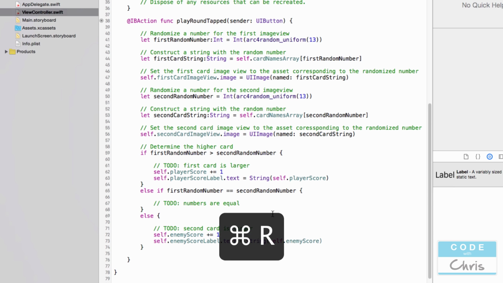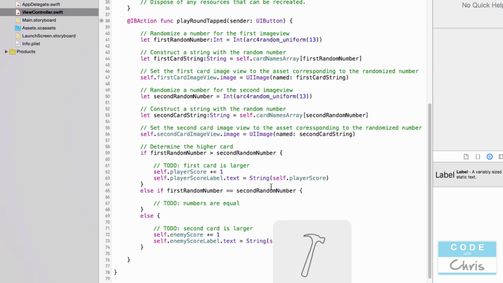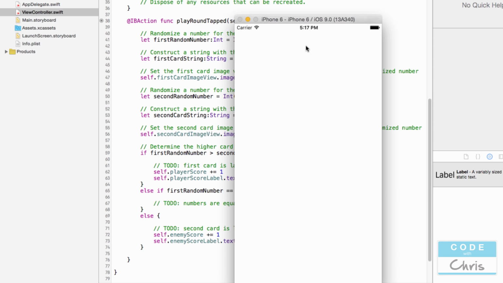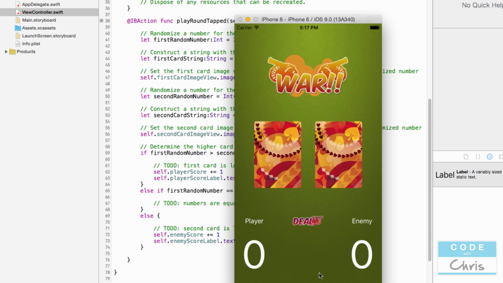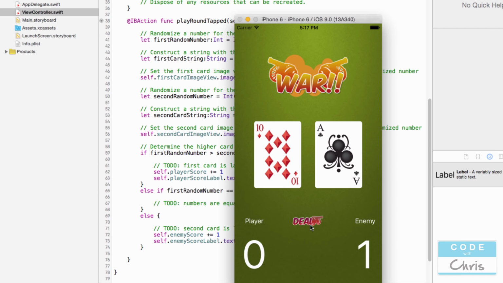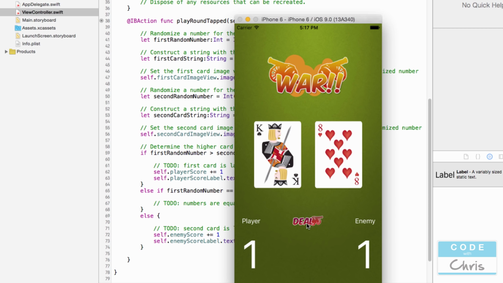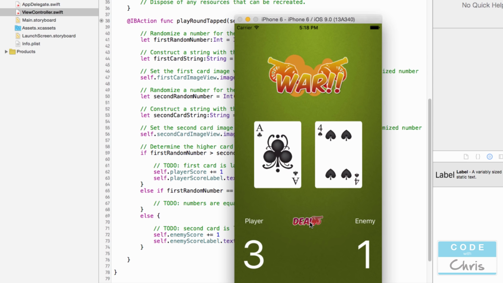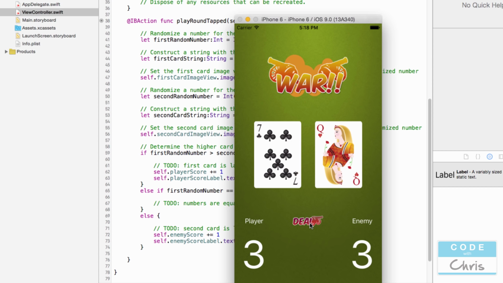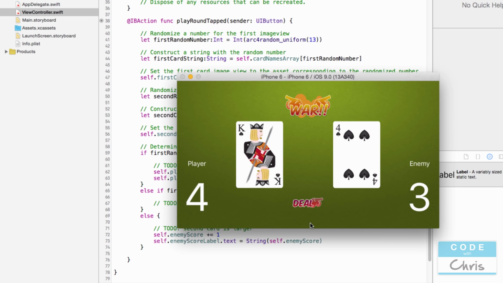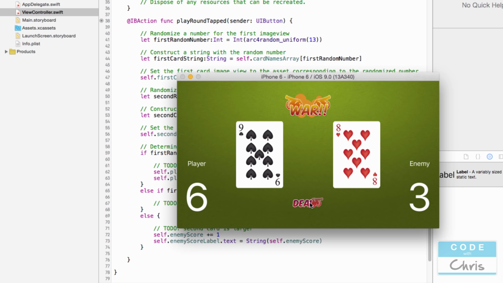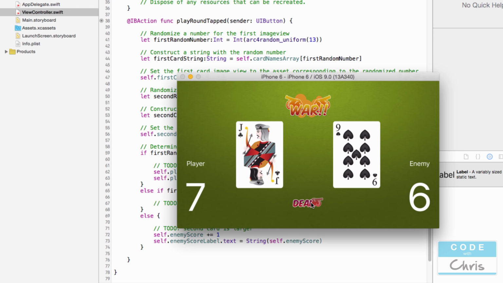And now let's run the project, and we should be able to see the score updating as we press deal. Okay, so let's click deal. So the ace is larger than the 10, so the enemy score incremented. Now king beats 8, so the player score incremented. So we can see it's working pretty well. Let's go into landscape view. So that looks great. So that's the war card game.